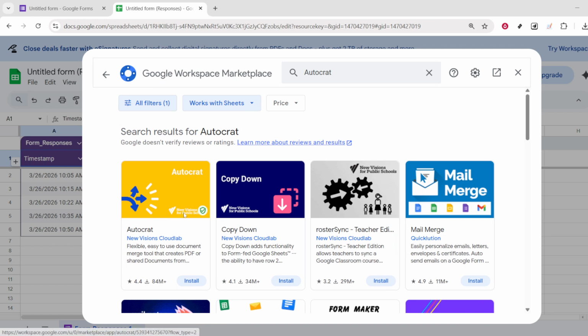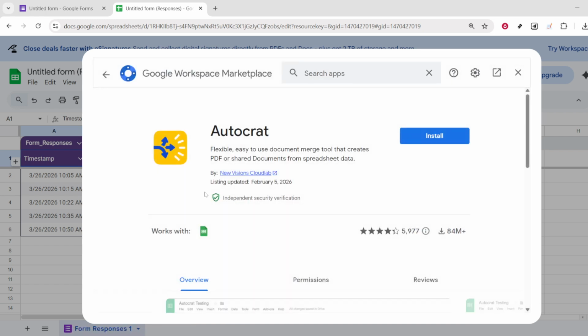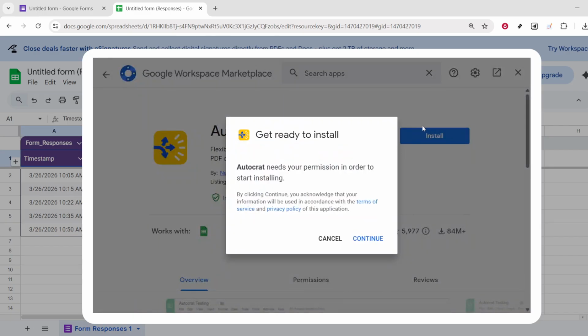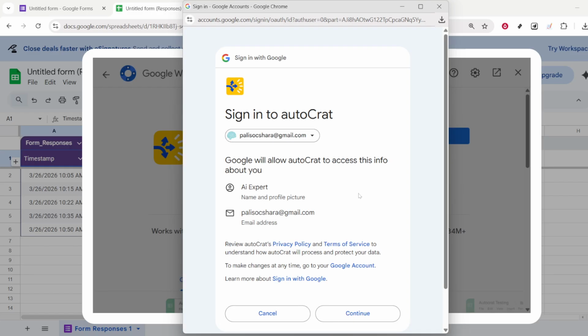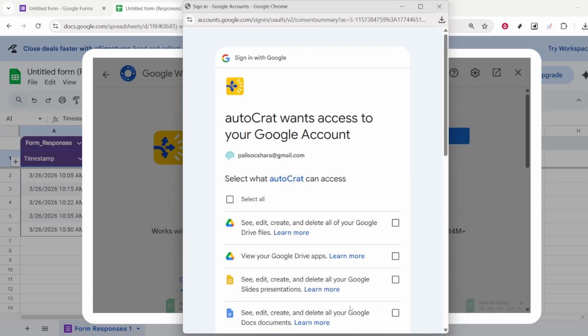Once installed, open Autocrat by going to Extensions, selecting Autocrat, and choosing Launch. A sidebar will open on the right. Here's where you set up the merge process. Create a new merge job. Think of a merge job as the set of rules that tells Autocrat how to turn each form response into a finished document.